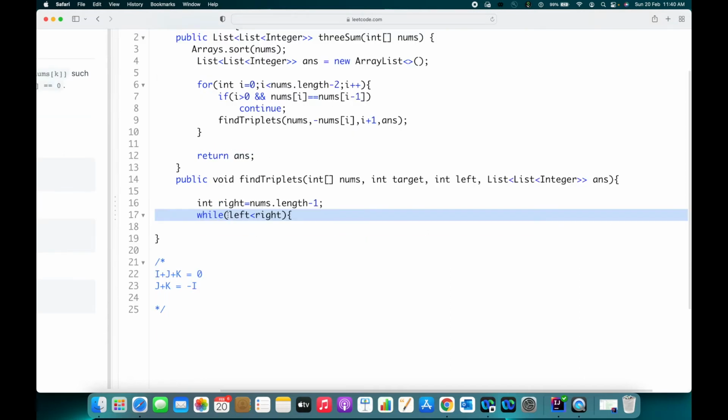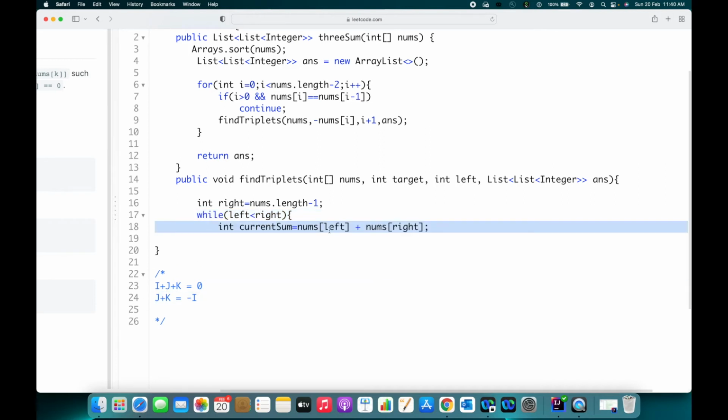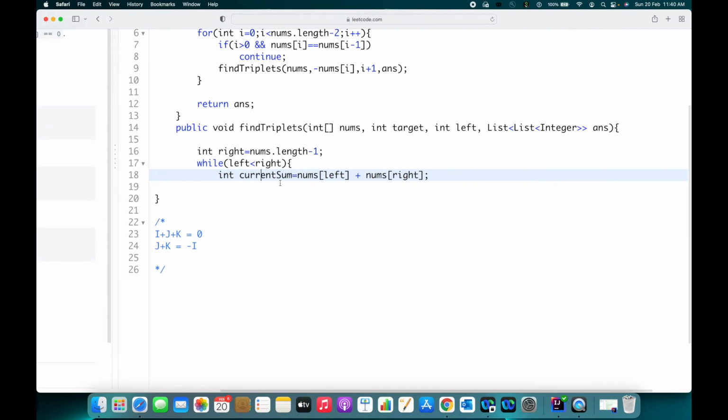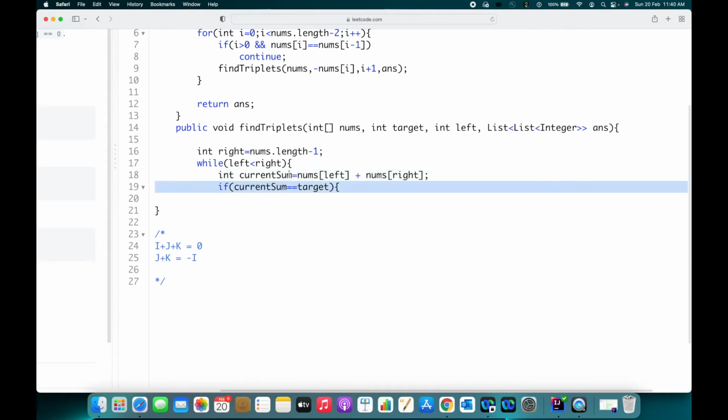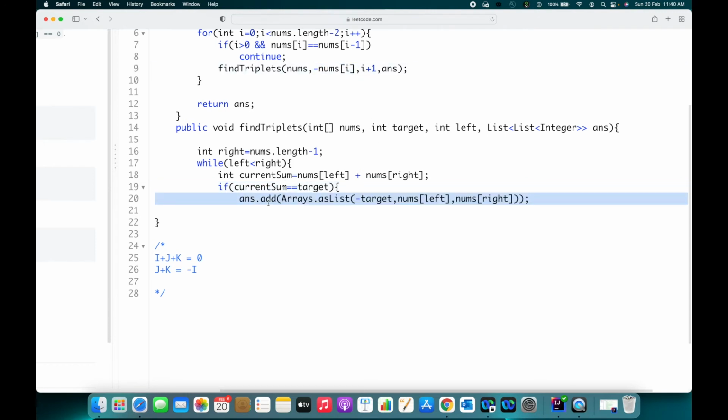Now while left is not greater than right, we will try to find our j plus k. So our current sum will be nums of left plus nums of right. This is our current sum. We will see if our current sum is equal to the given target. That means if j plus k results in minus i, because if you see our target is minus i, if it is equal, then we will add that triplet into our answer list.